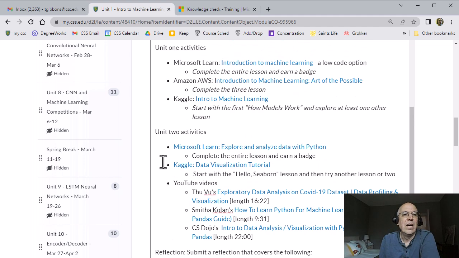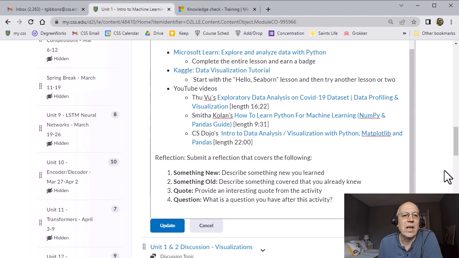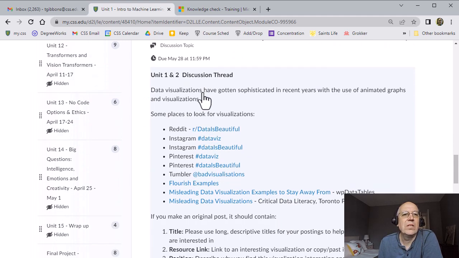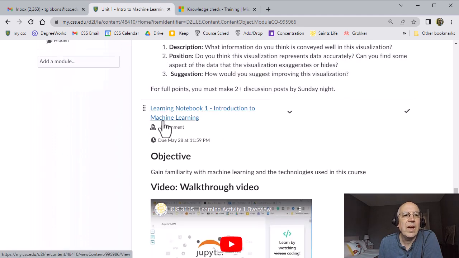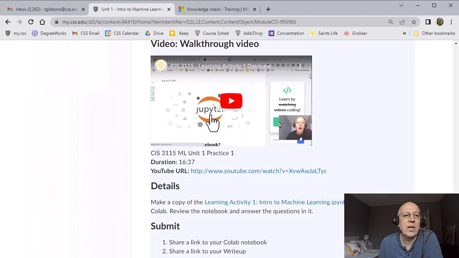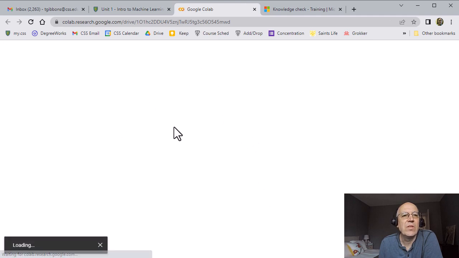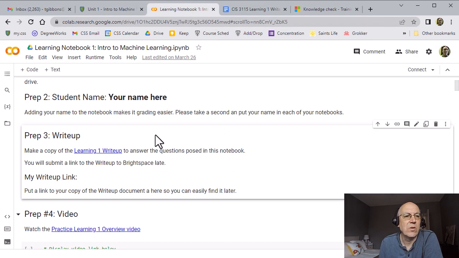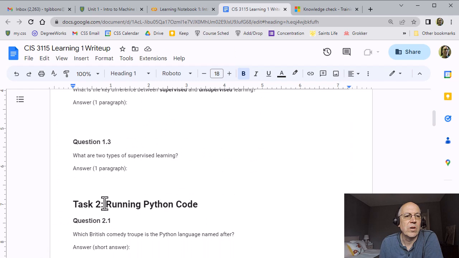And every week, you'll have to do one explore activity. After the explore activity, there will be a discussion topic that you have to post and talk about. And then there'll be a learning notebook, and this will be a notebook you'll have to open up. We'll use something called Colab to do this, where we'll put in code and information and walk through this. And then you also have to do a write-up. So there'll be a write-up with questions. As you go through this and run the various code, there'll be questions you have to answer regarding the code.